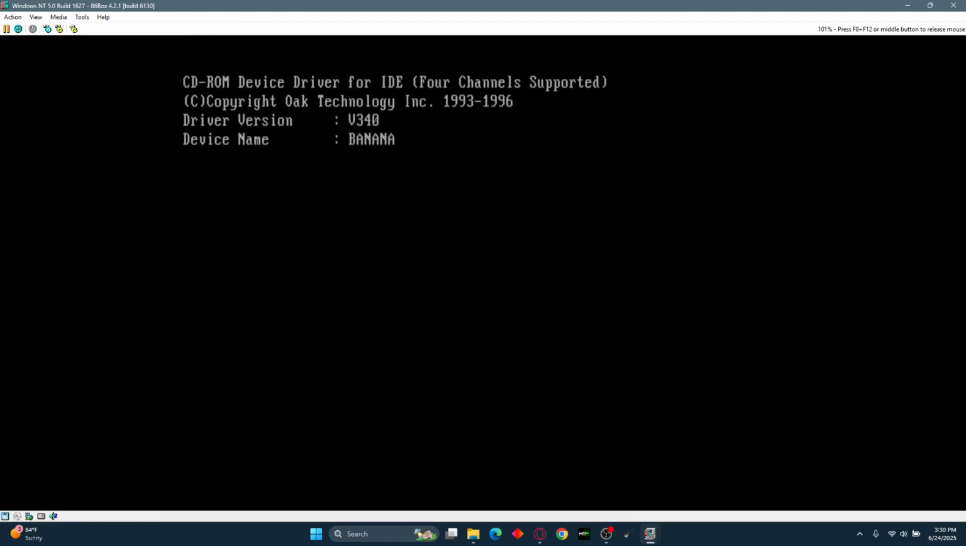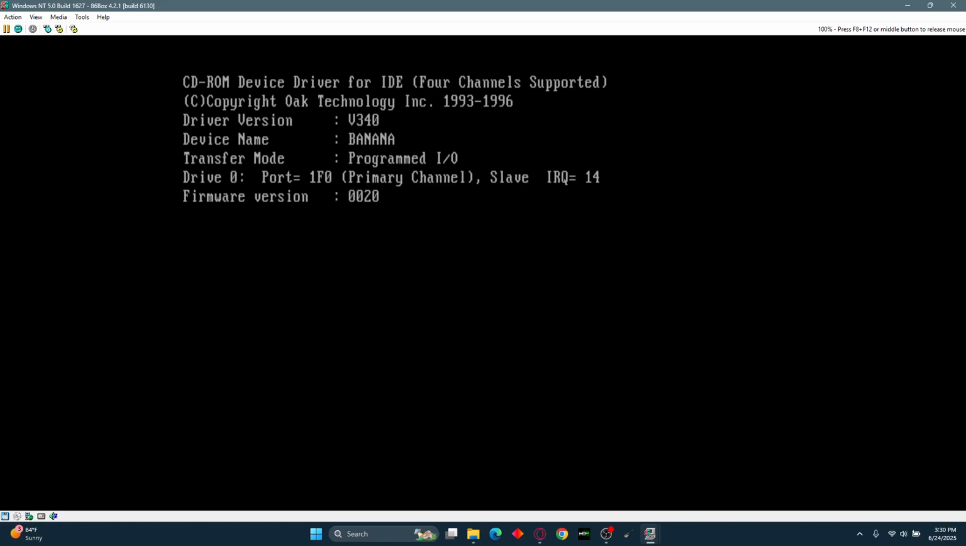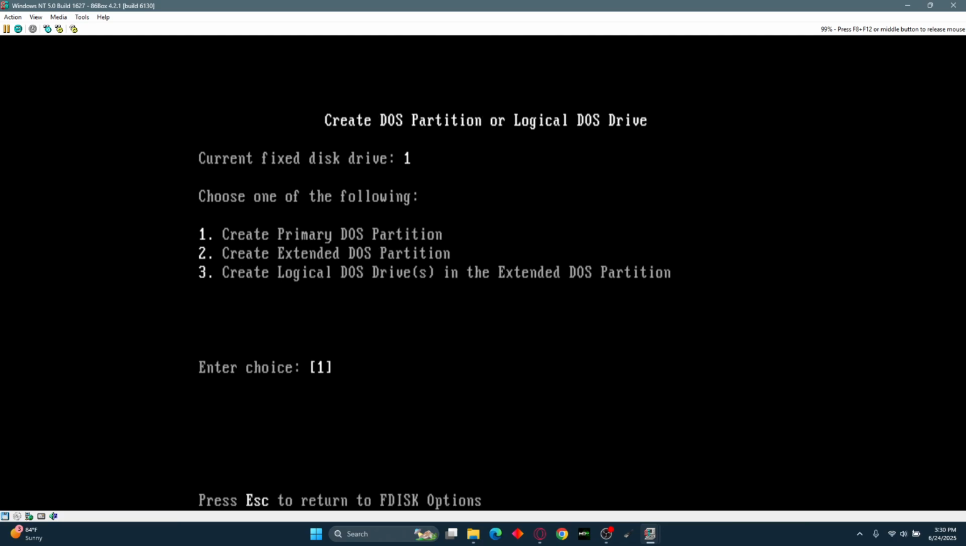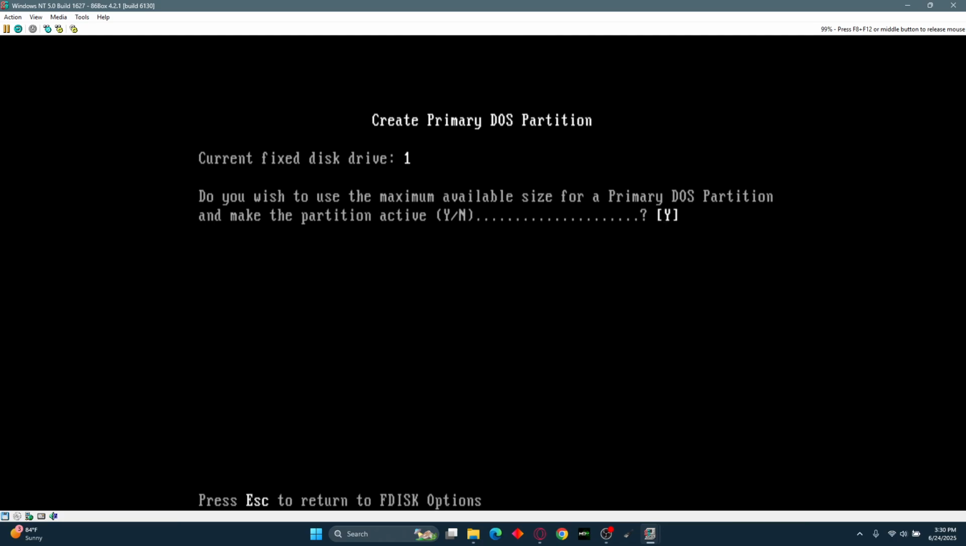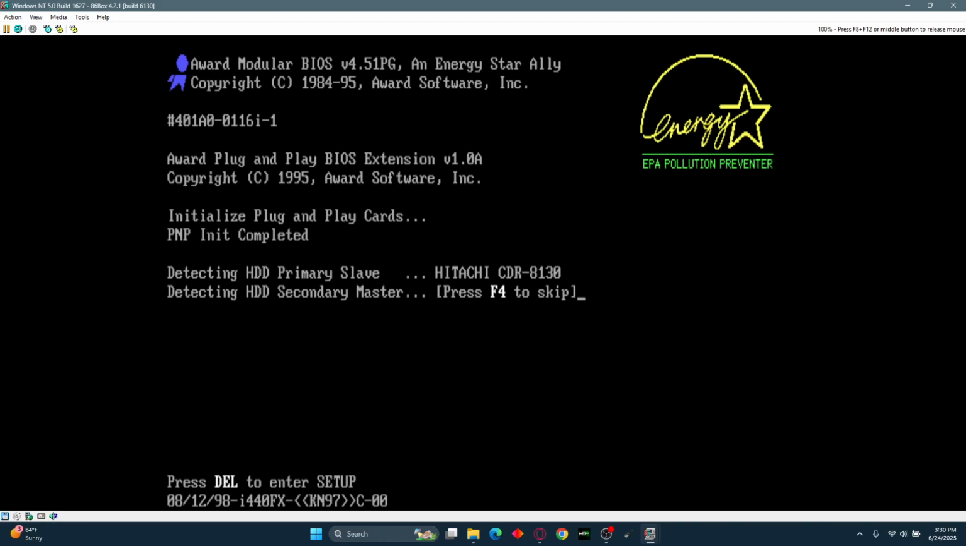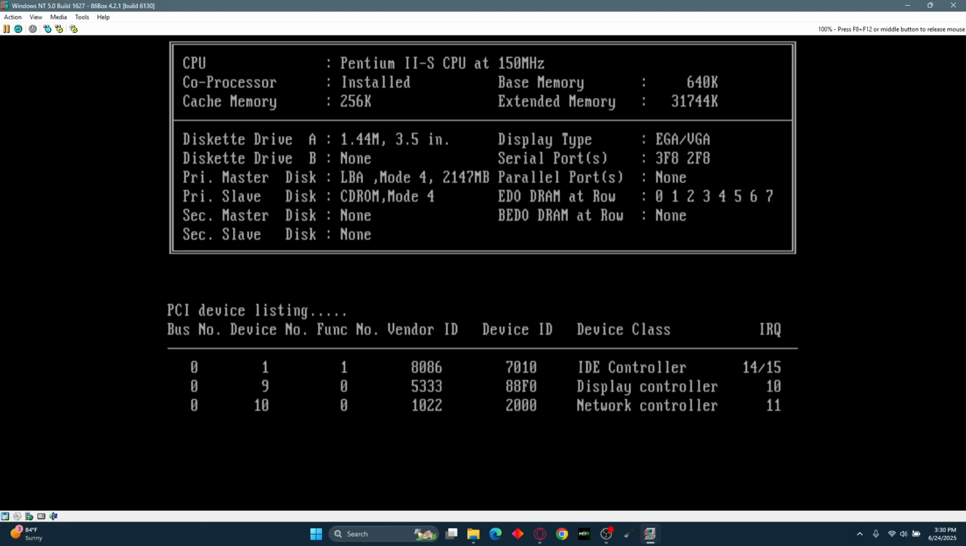And it says starting MS-DOS. Once you get to that screen, go ahead and type in fdisk as a command. Go ahead and hit enter, hit enter again, and hit enter to make the partition active. Press any key. And starting MS-DOS again.